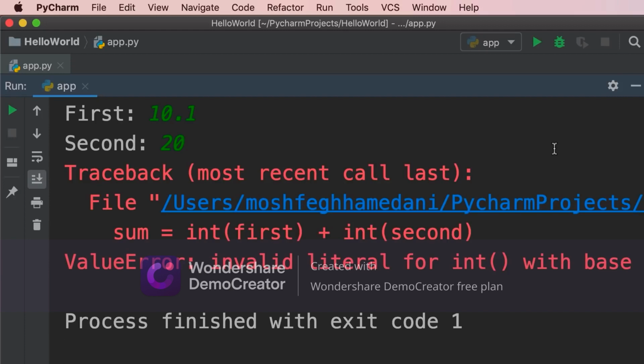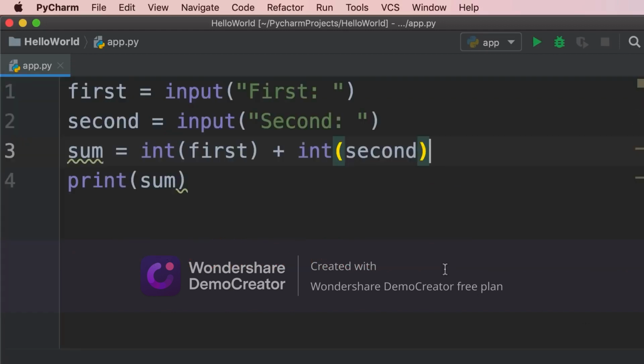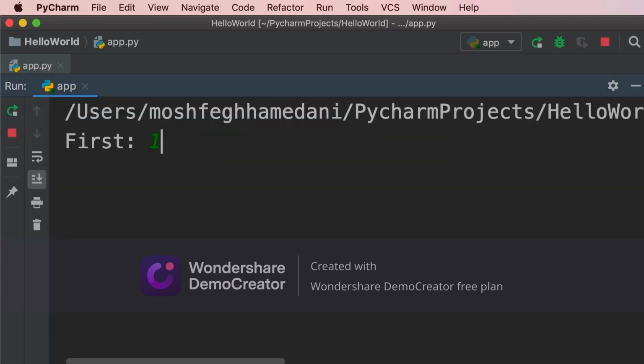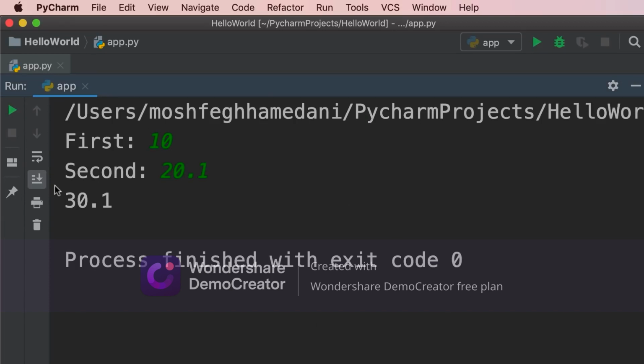So to solve this problem, we need to treat both these values as floats. So instead of the int function, we're going to use the float function. Now, let's run our program one more time. We enter a whole number and a floating point number. So the result is correct.